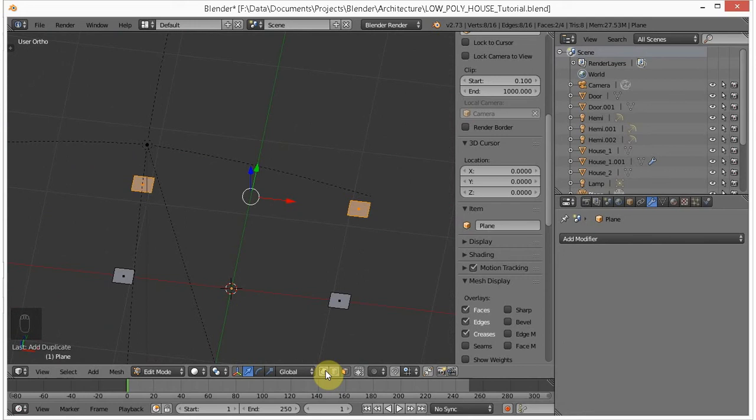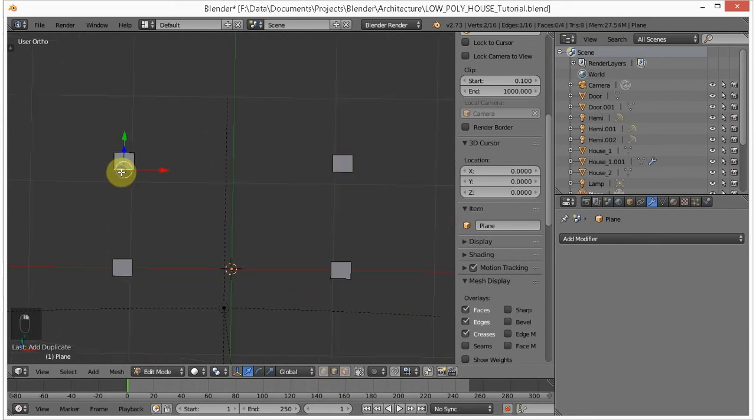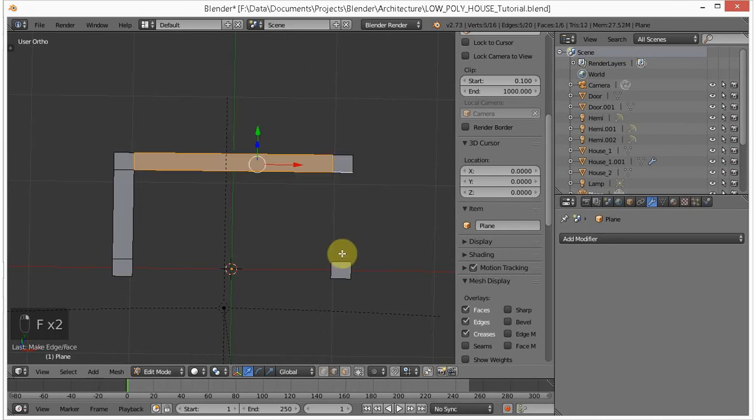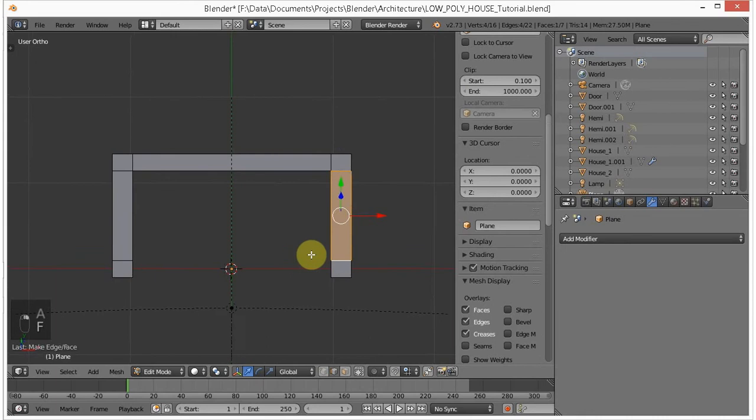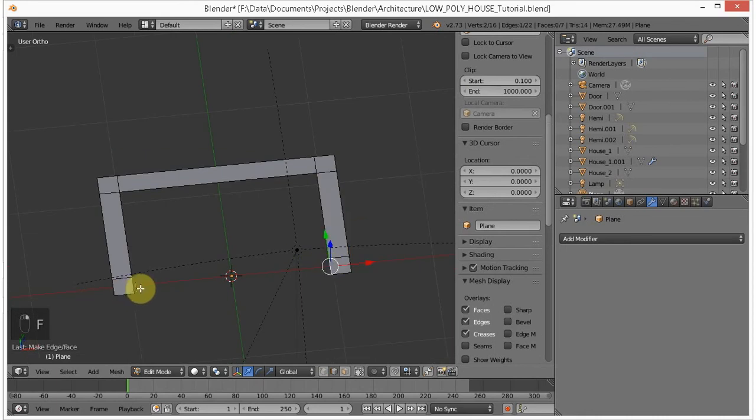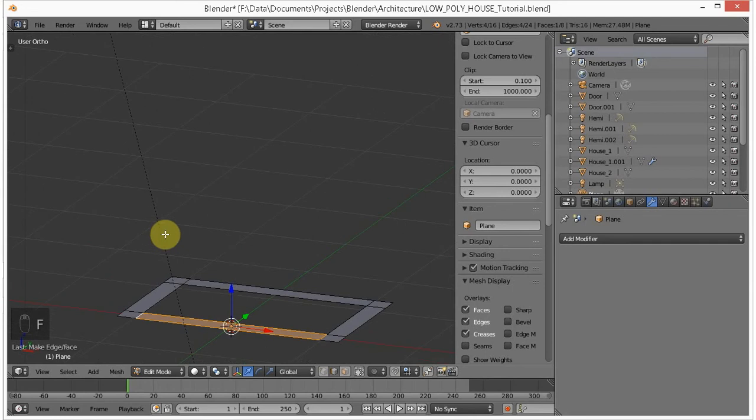Okay, finally I am going to change my selection method, and this is the edge selection method. Select these two edges, create a face between these two edges. I want to create an edge between these two edges. Okay, unselect everything, select two edges and create a face between these. Finally, I want to create an edge between these two edges. Perfect.